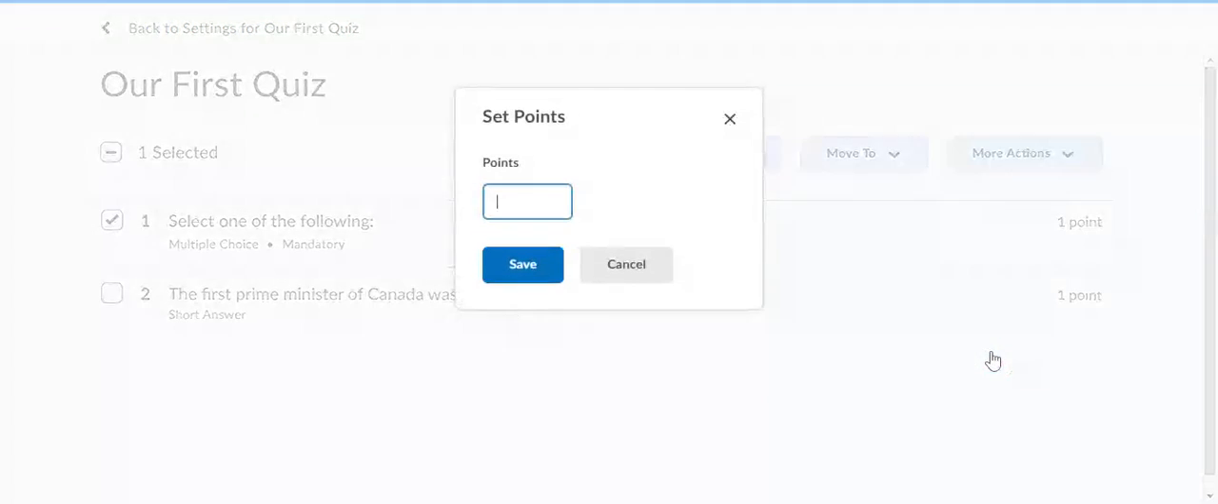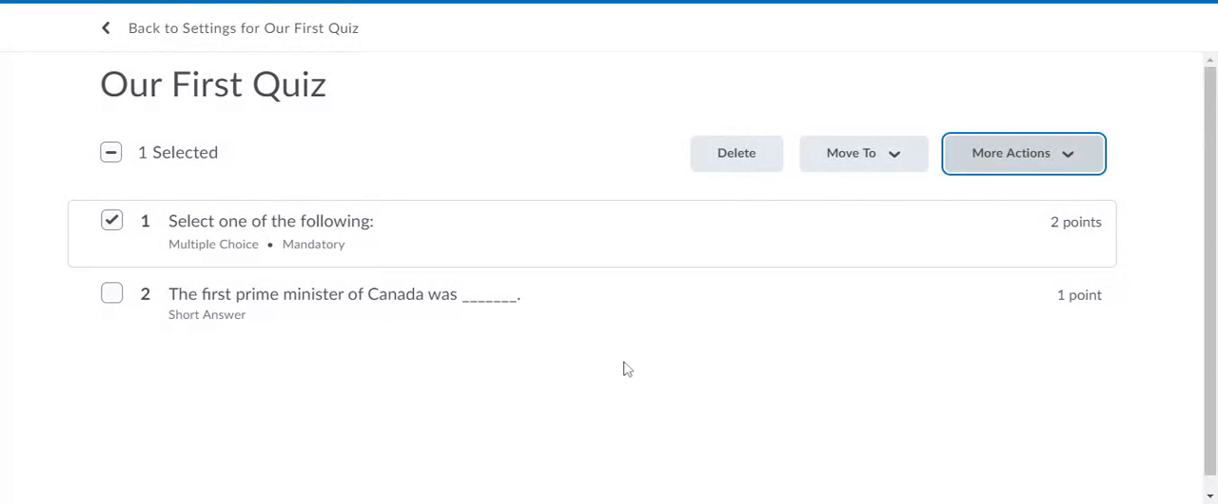The other thing you can do is set points. So you can change the number of points for each of these, like so, right in there. All right, so that's a quick way to be able to change the type of question or the status of the question and reassign point values as well. And you can delete and move questions around.